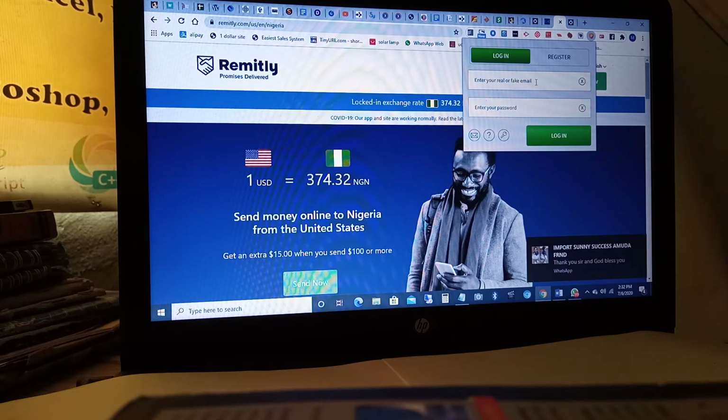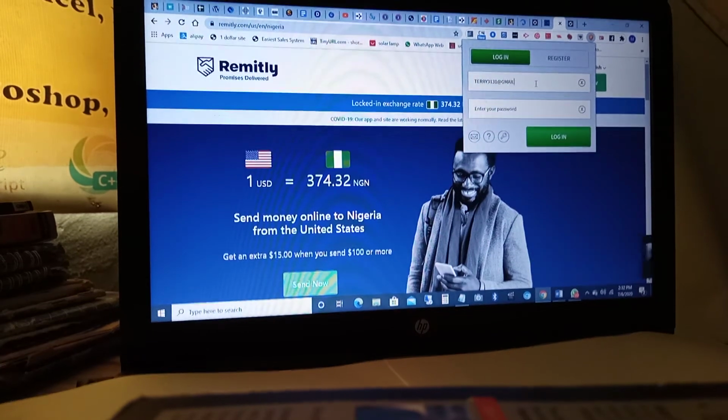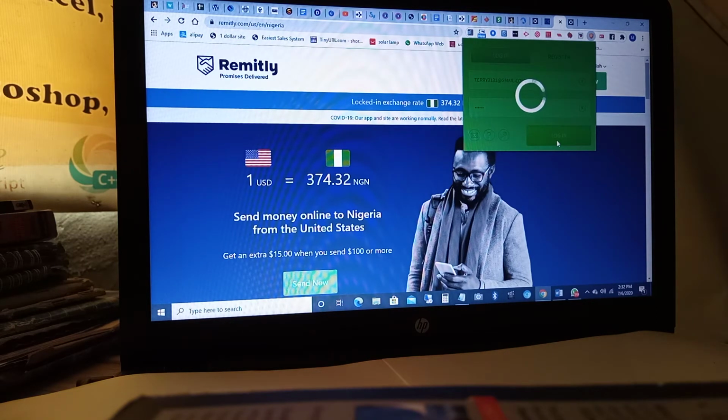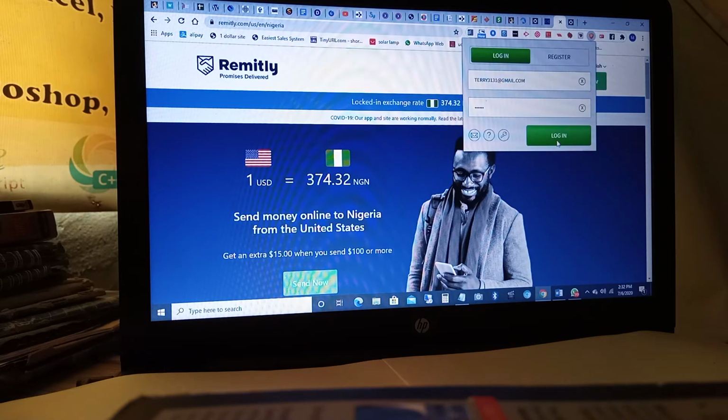You can just use any email address and they will let you. Let me just fake any email address now. Let me call it Terry3131 at gmail.com. I don't know if that Gmail actually exists. And the password, let me just use anything here, and then let me log in. This is preparation now to make sure that my IP address is changed to an American IP address.